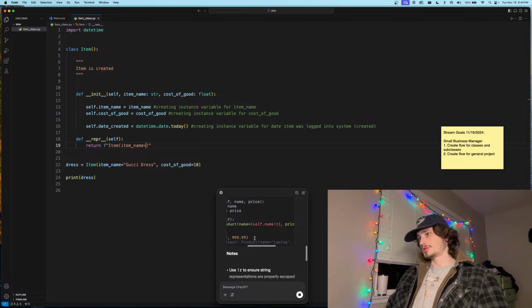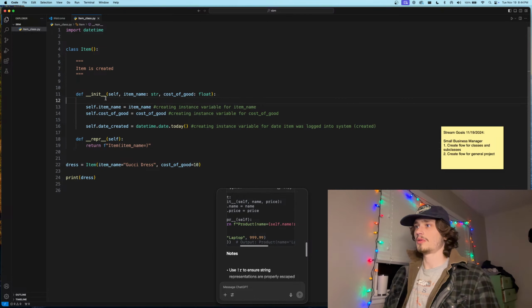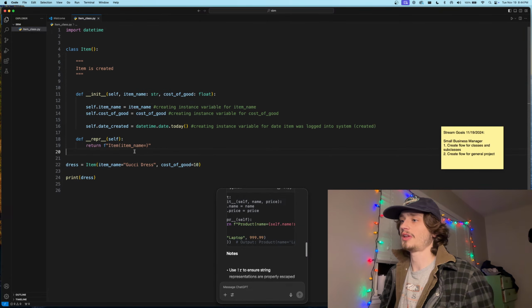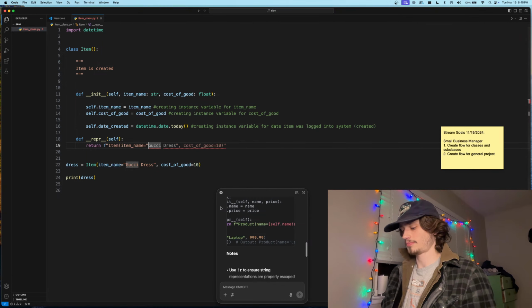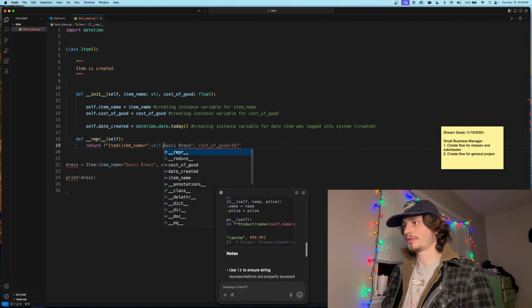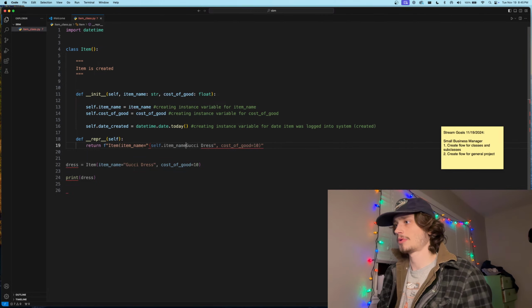yeah, you just do it literally as if you were to create the instance itself. So it's going to be this guy here, but we don't want to return this literally. We want to return self.item_name, right?